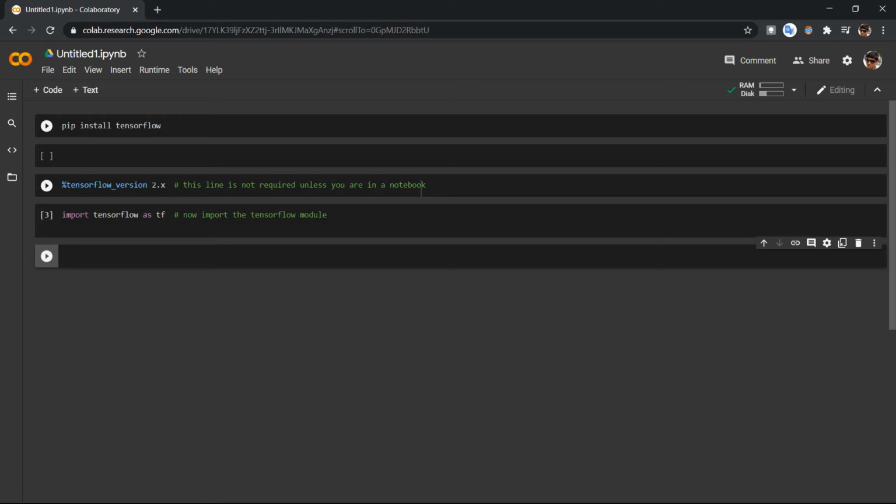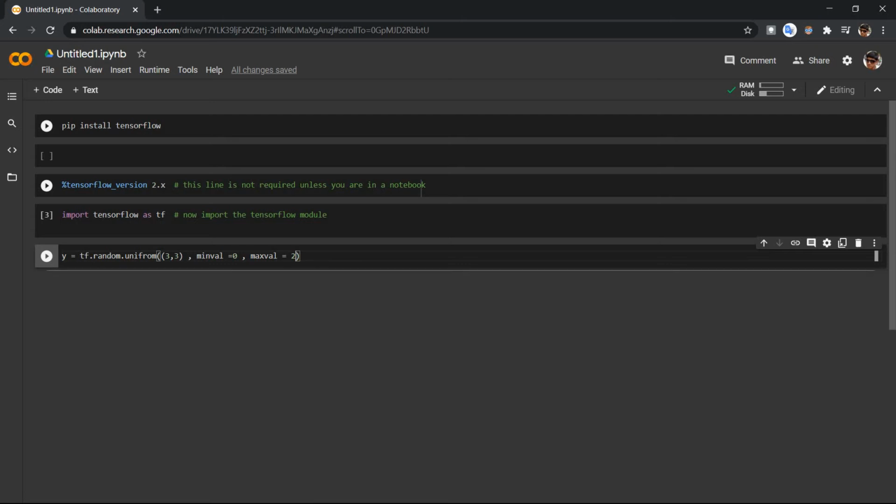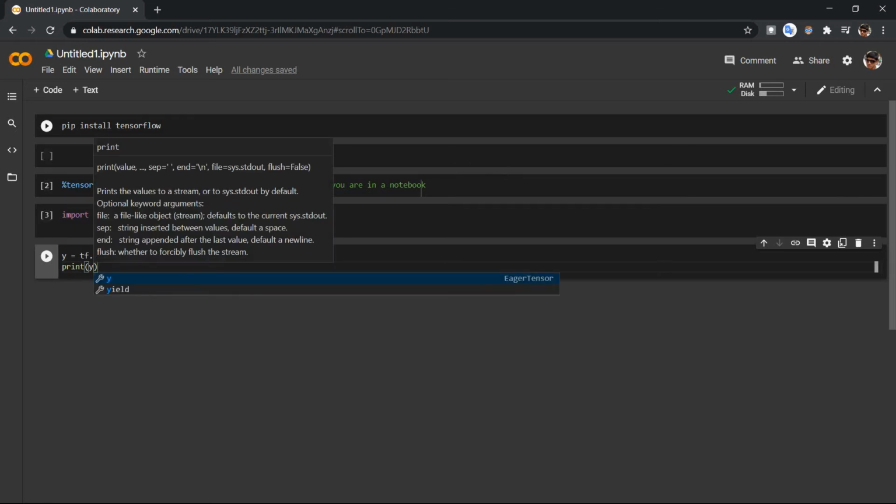Hey guys, today we are going to see how to have uniform distribution. So the syntax is y is equal to df dot random dot uniform. Then we have to define a vector, or let's say a matrix of 3 by 3, for example. Then define the minimum value, let's keep it 0, and the maximum value, let's keep it 2, and let's print, run it.